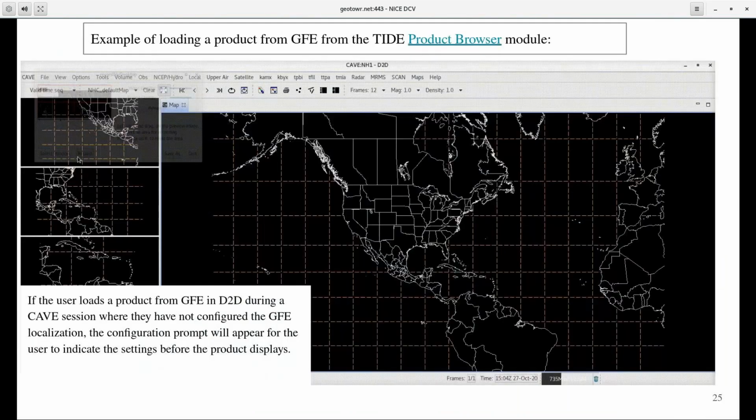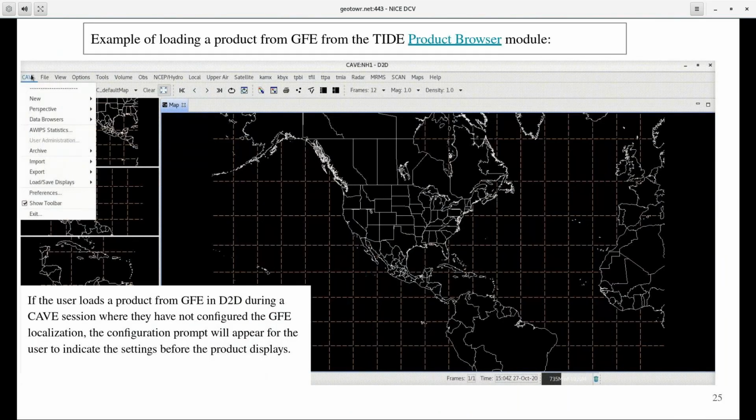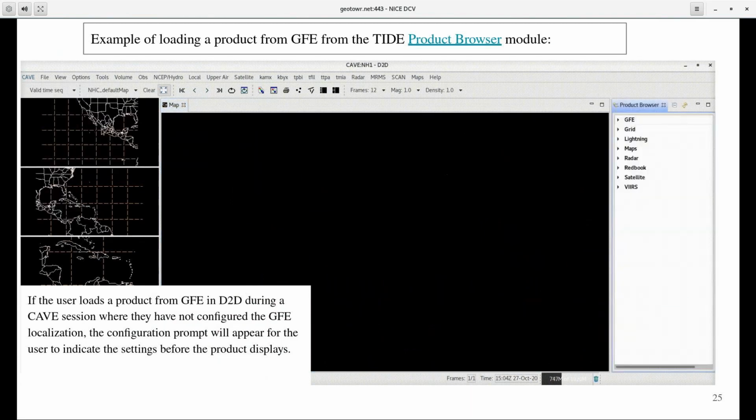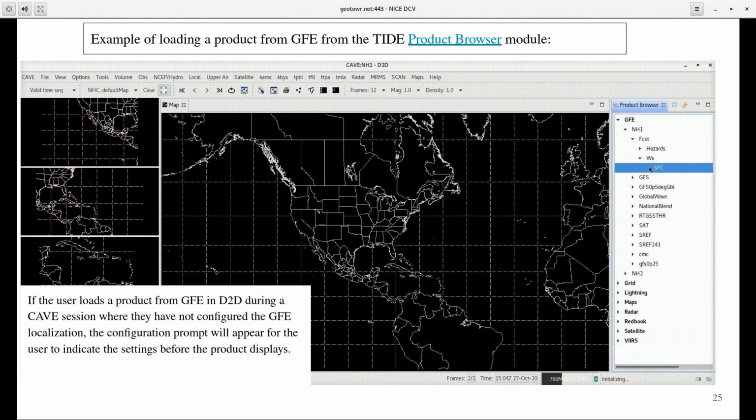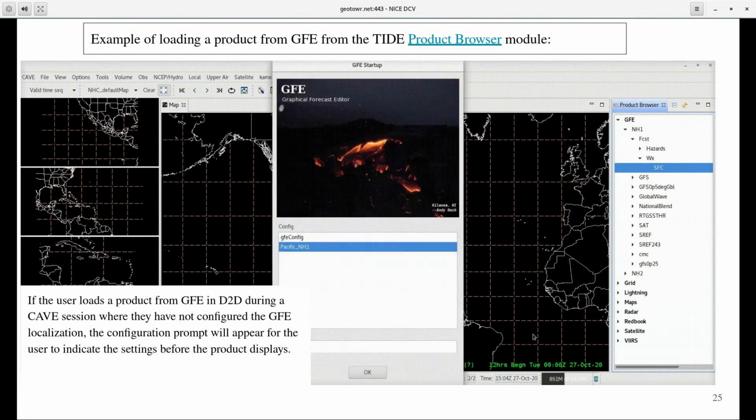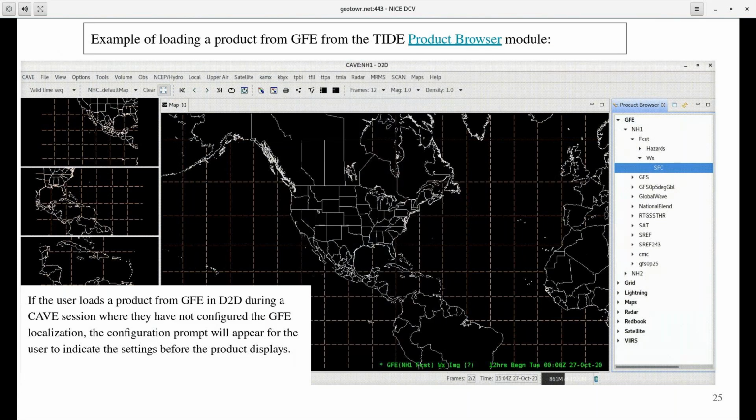So let's see how we did it. Okay, just as a reminder, we'd go Cave, Data Browser, Product Browser. Pops up there under GFE, and then you find your forecast item. You click on it, and once it's on the screen, we save it off. And that's saved into our directory, as we saw before with the METARs.